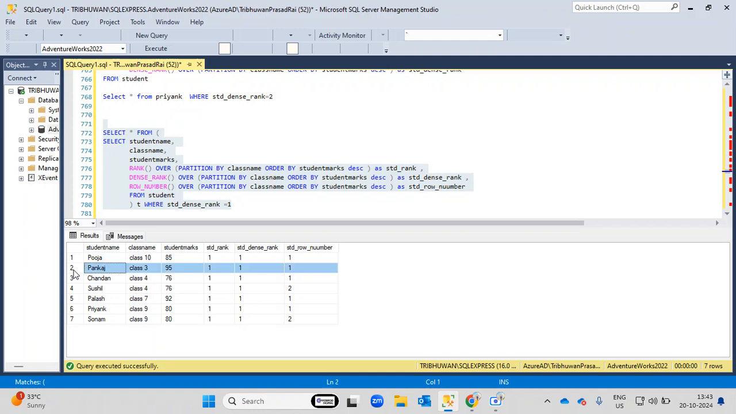From class 3rd I got Pankaj, he ranked 1. From class 4th I got Chandan, he ranked 1 with 76 marks. Then with Sushil, since the rank is 1 for the same, we got Chandan and Sushil both. In class 7th I got Palash, he is ranked 1. And in class 9 we got Priyank and Sonam, they both ranked 1.